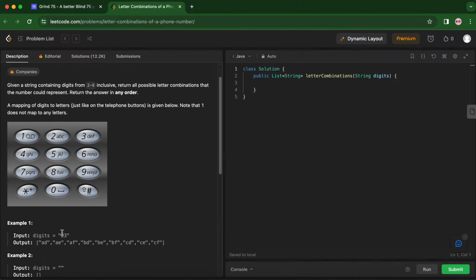So for "23" we are given two digits, 2 and 3. What can be formed? For 2 it can be A, from 3 it can be D, so AD is possible, then AE, then AF. Similarly, then BD, BE, BF, then CD, CE, CF. So it's actually a very simple problem, and we have solved a lot of problems on backtracking and recursion in the series so far, so it will be very easy to understand as well.